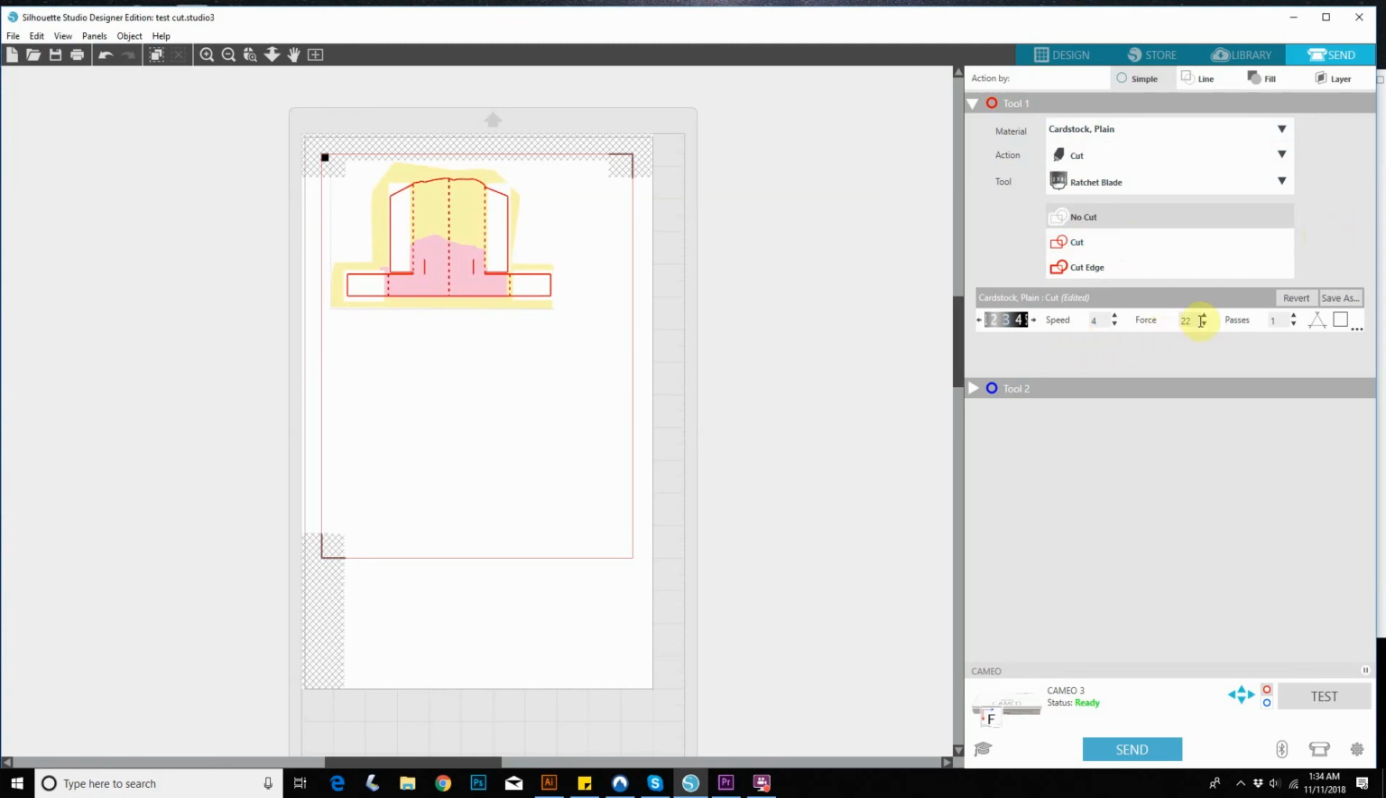I do force. I think default is 20. Sometimes I'll bump it up to 21 or 22 if the paper's a little harder. I use between 65 and 80 pound cover stock for almost everything. If I go above 80, I'll do two passes, but between manually adjusting the blade and bumping the force up and down, you can handle pretty much any card stock that you'd want to use.